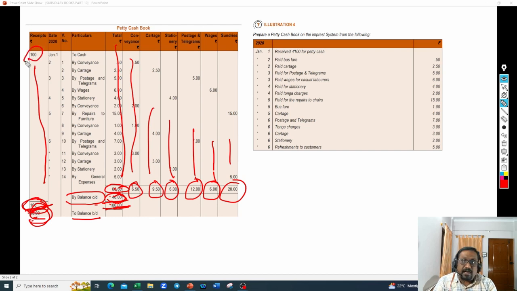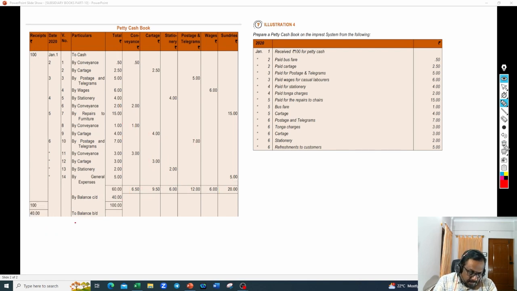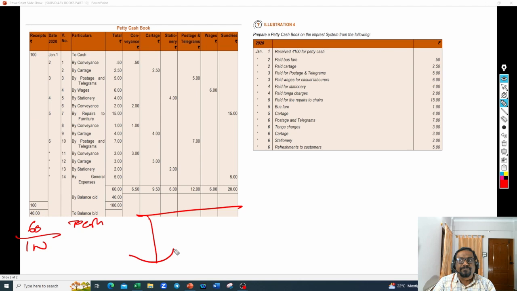Imprest is given 100, right? In that you are still left with 40 rupees. So the main cashier will give you another 60 rupees. Then you will say to cash and put your 60 rupees. So what you will say, to cash account 60 rupees, and it will become 100. Then again you will start incurring expenses for next month. That's all. That's all is our petty cash book.